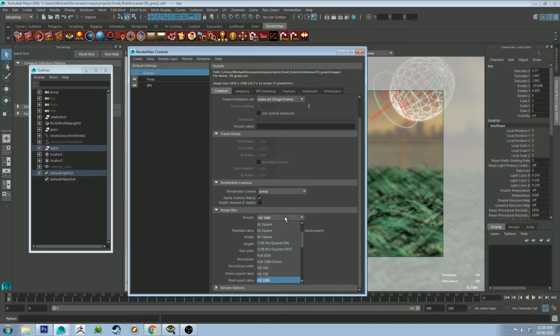So the first thing is the resolution of your image. So for this particular example, I'm rendering everything at 1080, which is 1920 by 1080 pixels. As you can see there, size units pixels, you could do it in inches. You're probably generally going to be using pixels unless you're thinking about rendering something out for print, and this might give you a better idea of what you're going to get as a result, but generally it'll be pixels.